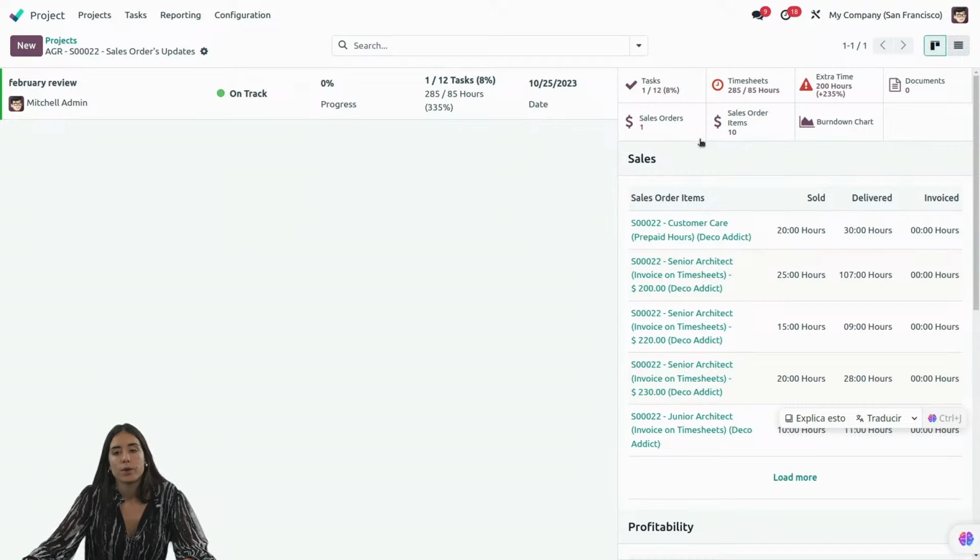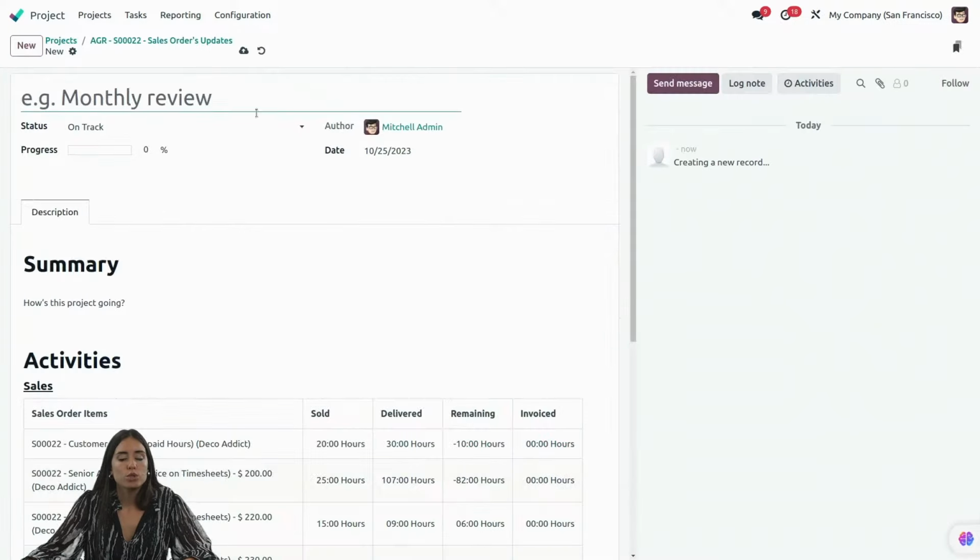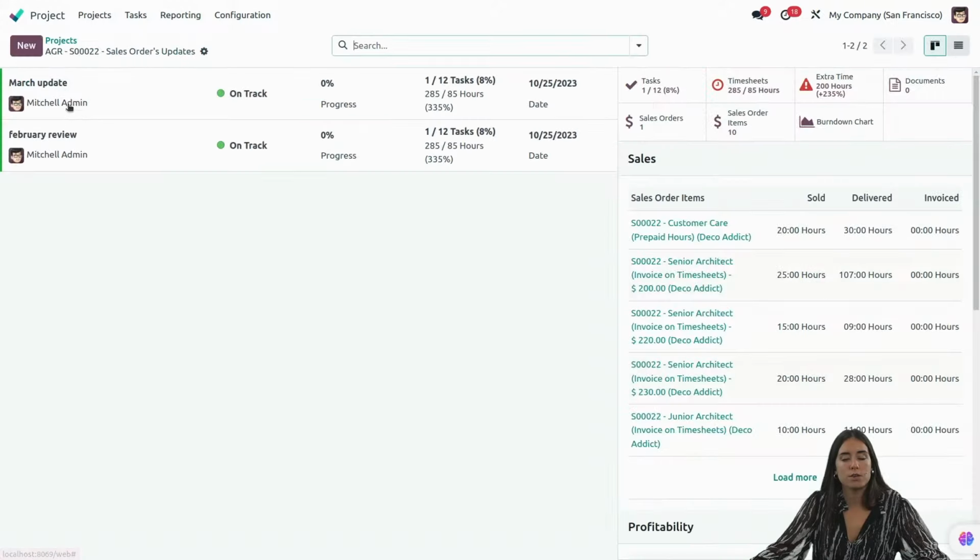And you can, of course, create new project updates. For example, this is the March update. It will be saved on the day, like a frozen image of the day that you created the update, with all of the information there.